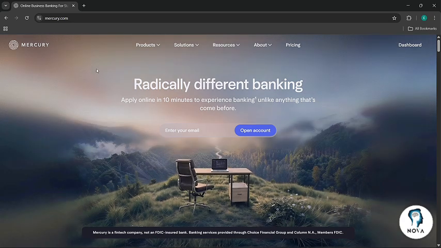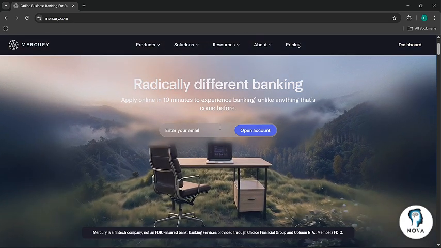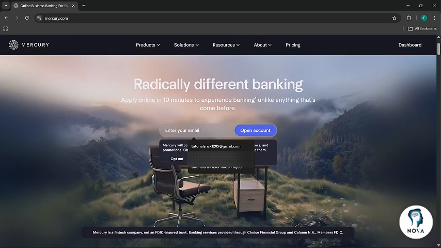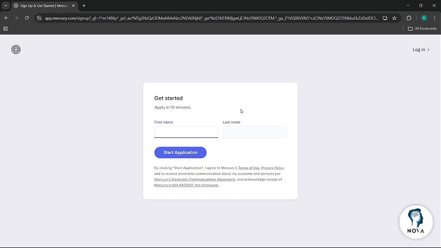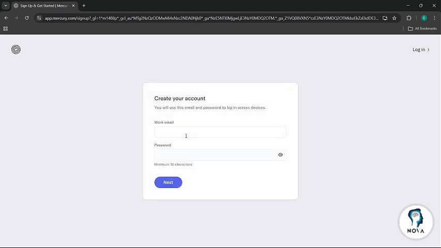Right on the main page, you'll see a field to enter your email. Type in your email address and click the Open Account button. To start a new application, you'll first be asked to enter your first name and last name. Once you have done that, click Start Application.